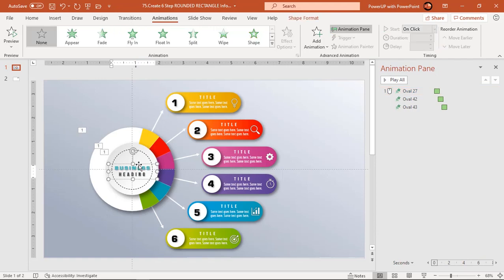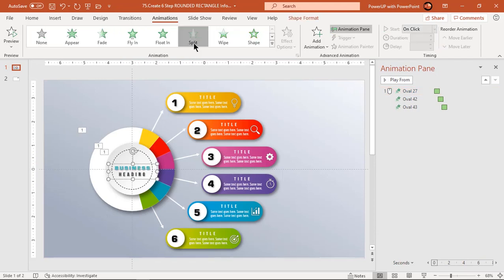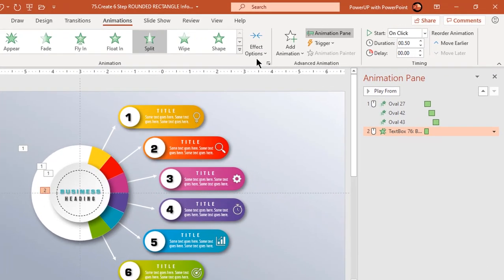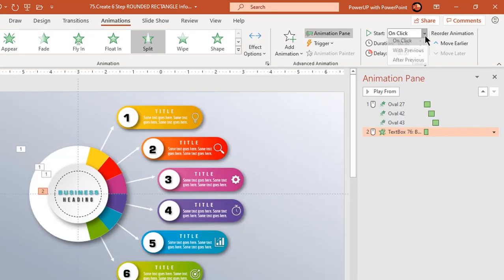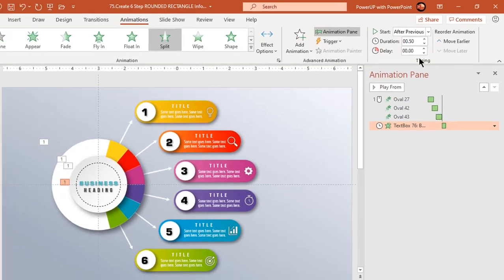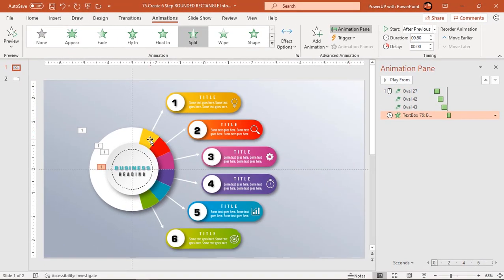Select middle text field and apply split animation. Change effect option to vertically out and start it after previous. Select first pie section and apply zoom animation.